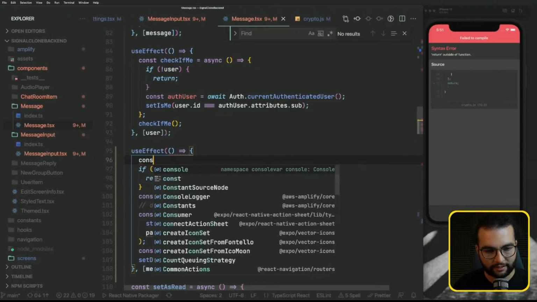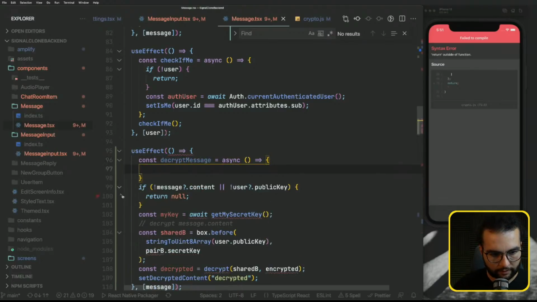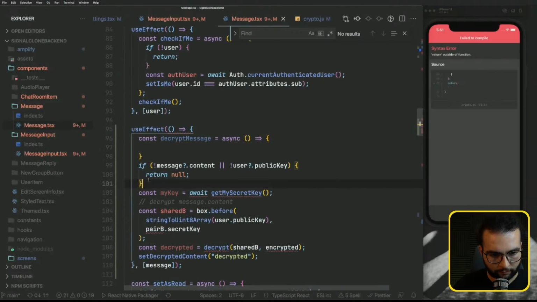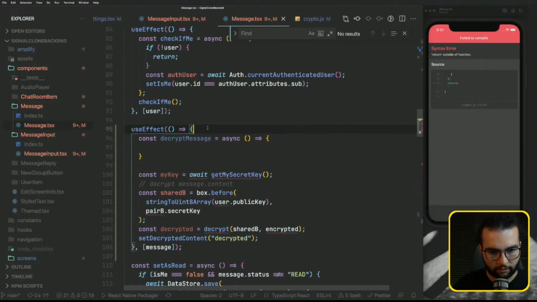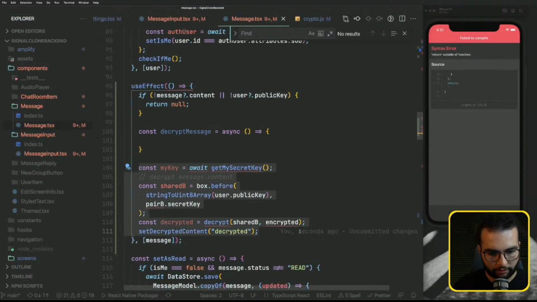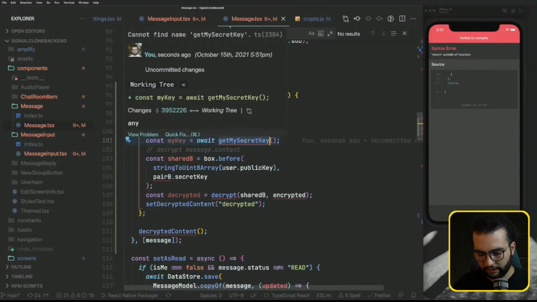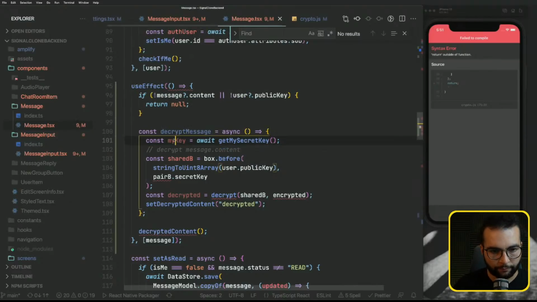put this into a function, const decrypt message. Async function that will contain, no, this is outside. It will contain everything that we have here. Let's call the decrypt content. And yeah, get my secret key. Let's import it from crypto. My key.